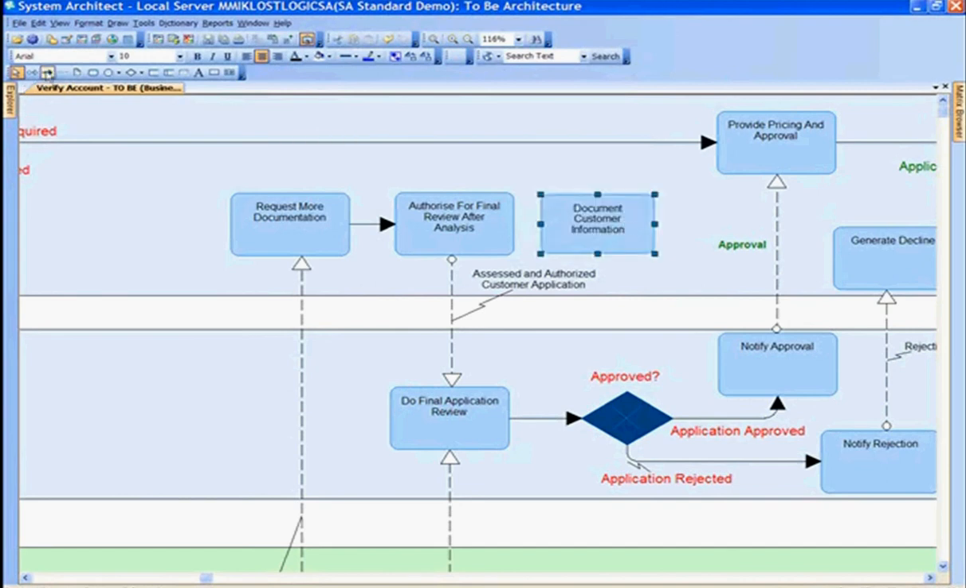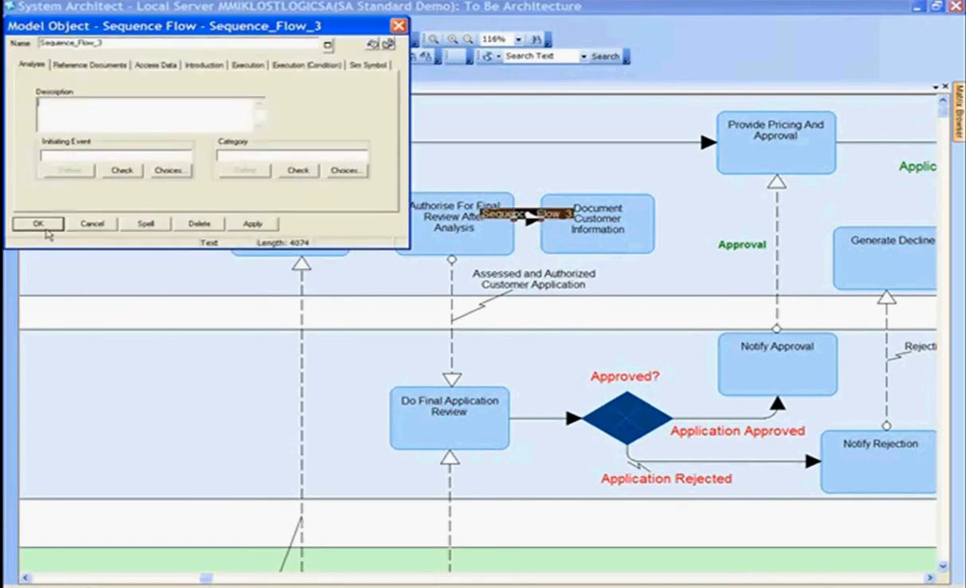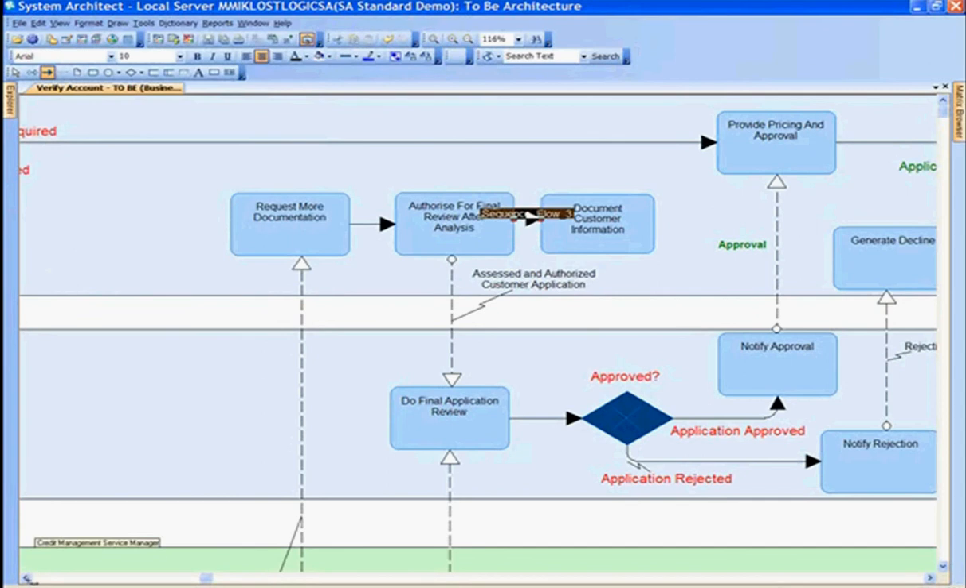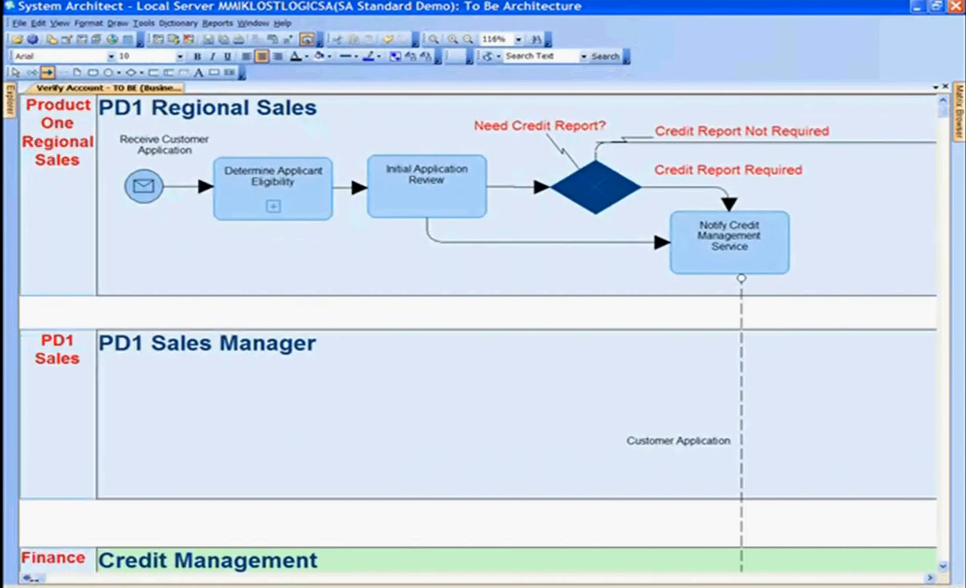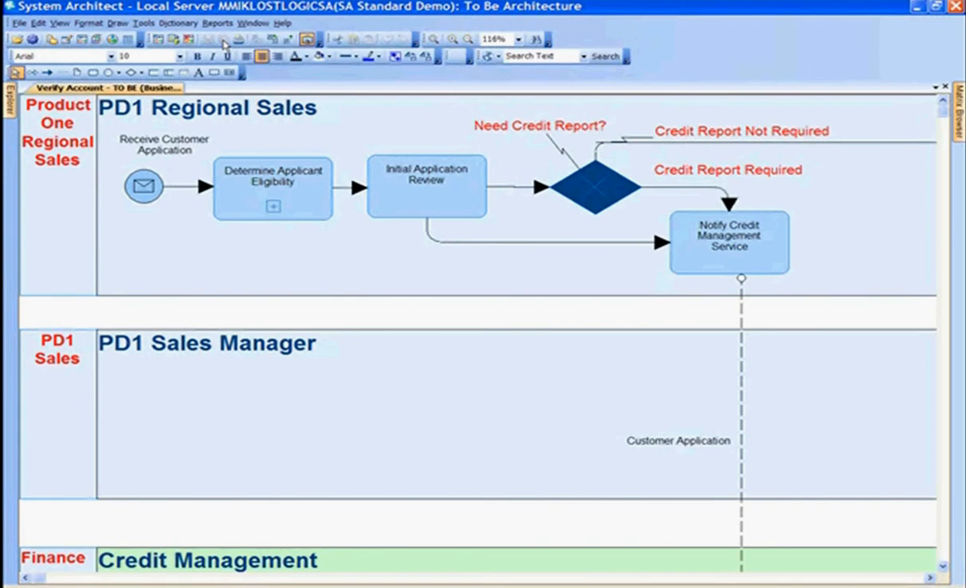And then I'll go ahead and create a sequence flow going from authorized for final review to document customer information. And that's for the PD1 regional sales swim lane. So I'll save the changes I've made. And now after saving, I'd like to see the differences between this business process model in the as-is architecture and the to-be. As you see here at the top, I am working in the to-be architecture.